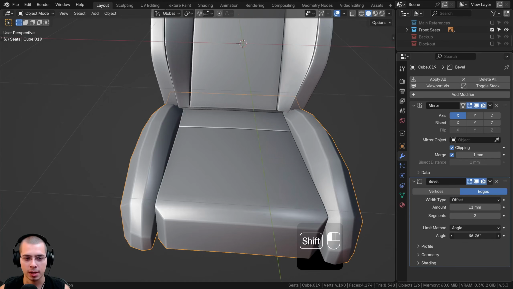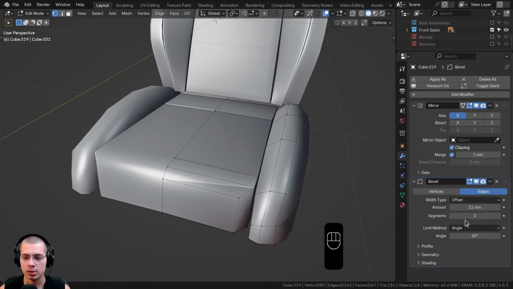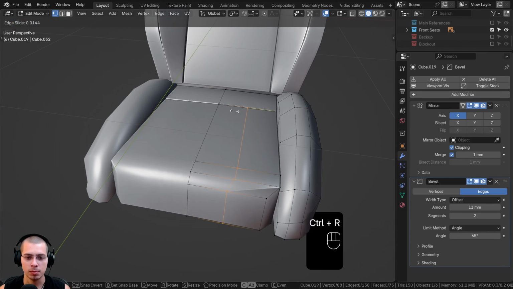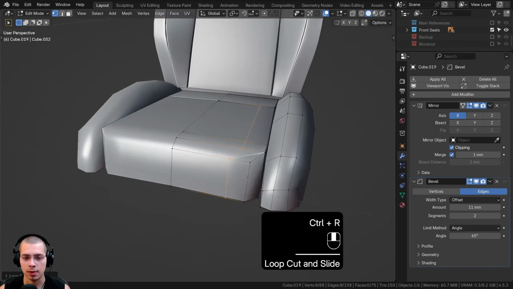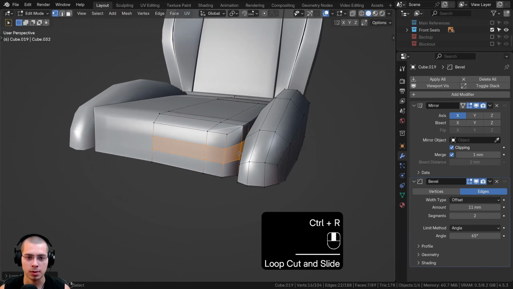So let's turn the bevel angle up so it doesn't add as many bevels, because I don't want too many bevels. So what I'm going to do is turn the angle to a 65 here, but then let's add some loop cuts. So we're going to add a loop cut right there. Let's also add 2 loop cuts right there.